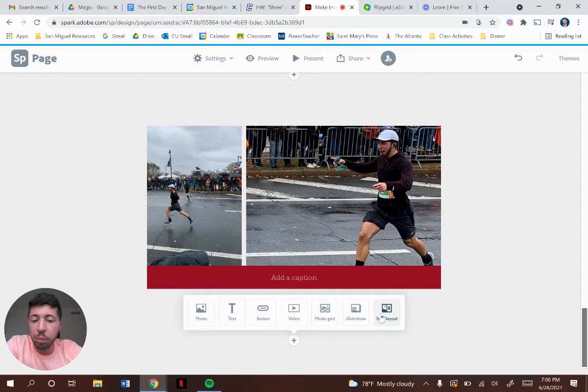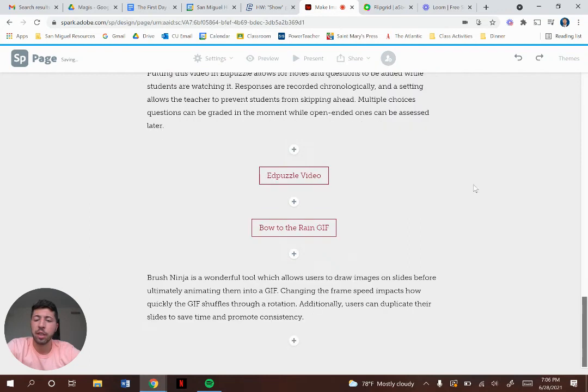Your glide show and your split layout, if you want to have a photo and then text on the side, you can do that down here as well. If at any point you make a mistake and want to go back, your undo button is up top. So I'm actually going to undo both of those to where we were. It will automatically save as you go through.